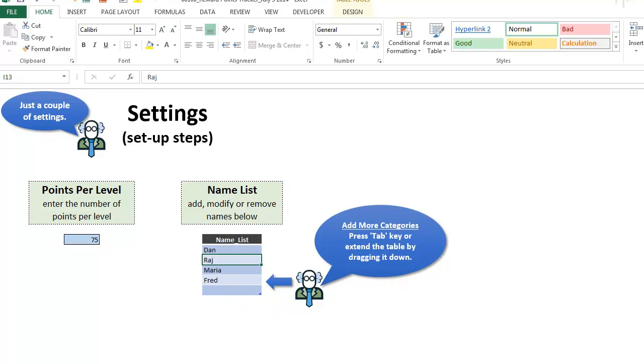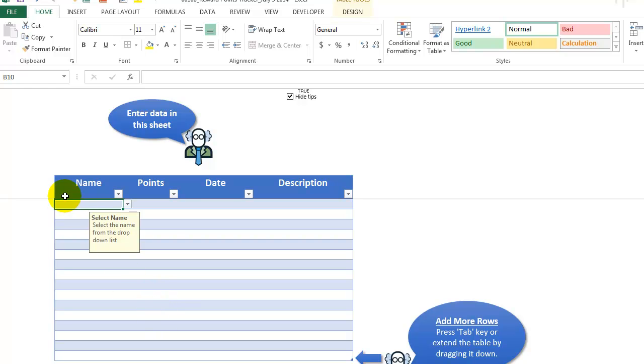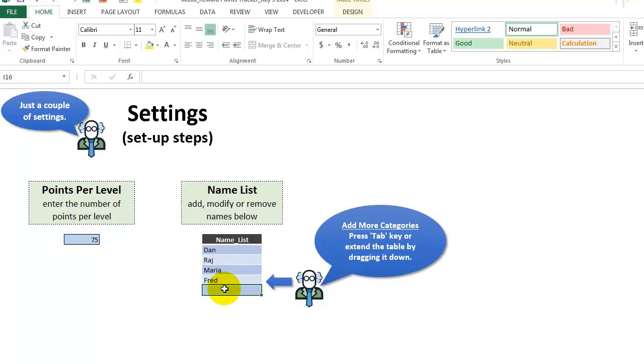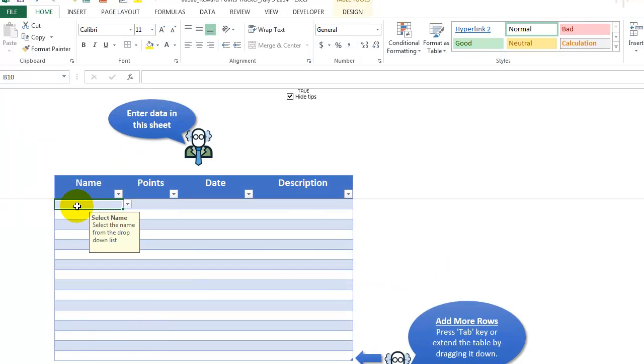So let's go now to the input sheet. Here, this is where we enter all the data. I'm going to go back to here, and I'm going to actually add my own name. And then I'm going to enter the first row of data. Another thing is, if I uncheck this little box here at the top, you see little tips on how to enter the data.